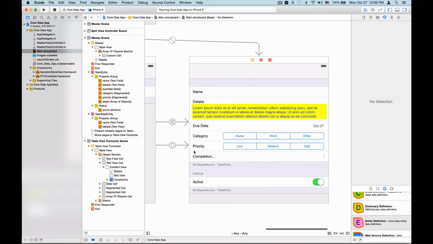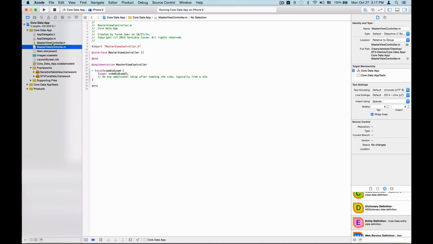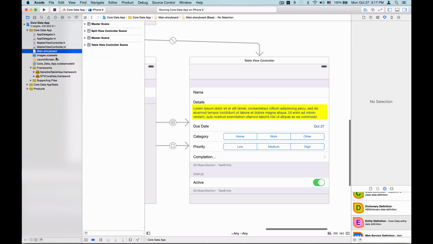right from the storyboard. One of the things that really amuses me here is up to this point, I didn't have to write any kind of code. Actually, if I inspect my master view controller, it's completely empty. So this is about it.